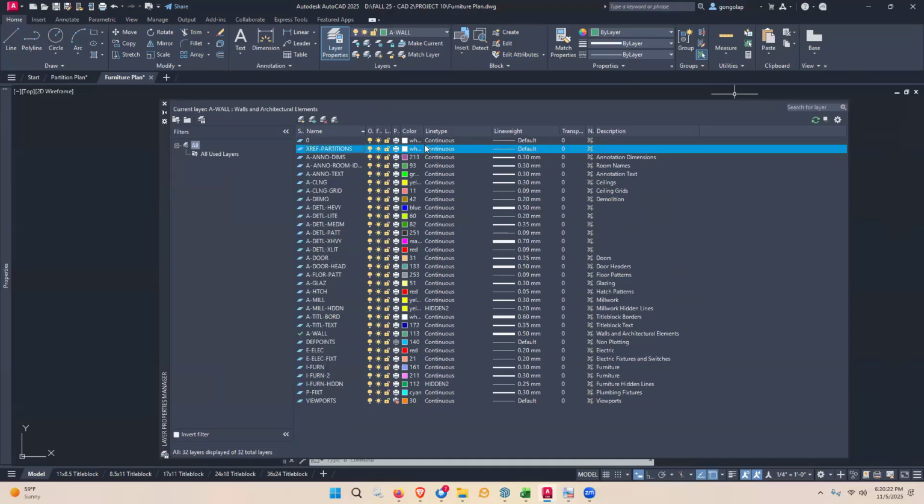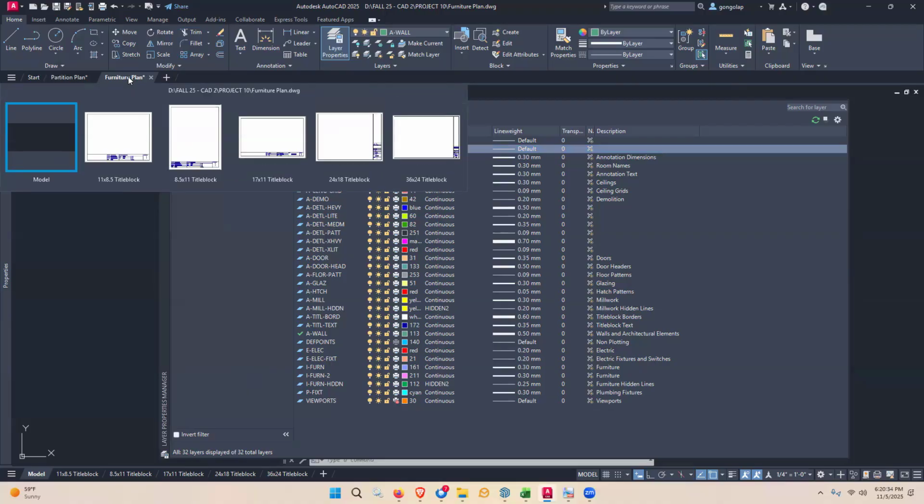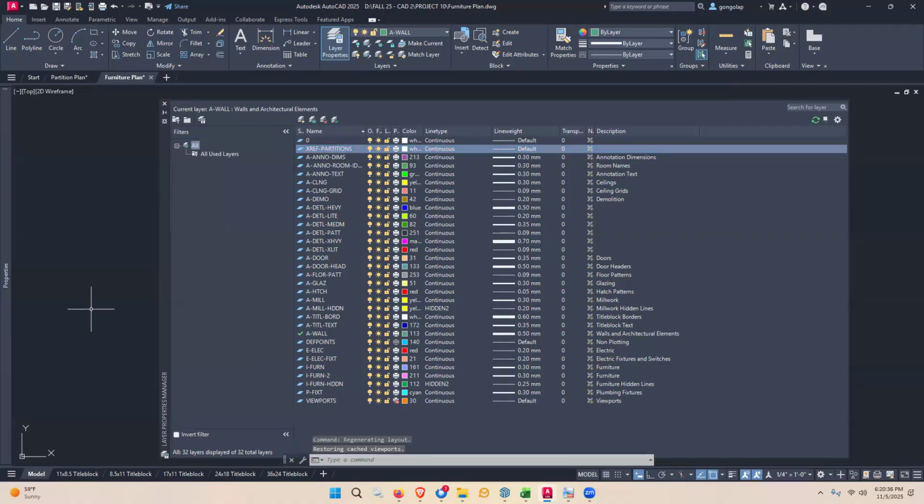So remember, I'm the furniture designer, and I just got the partitions from the interior designer. So I'm starting my own drawing. We just started a new drawing, our own drawing, furniture plan. And then I am going to import the interior designer's partition plan into my drawing. So I've got a new file, a new layer called XREF partitions. And I'll just make that current.